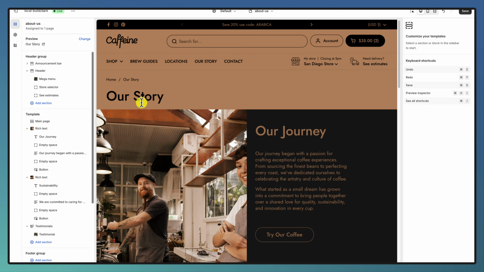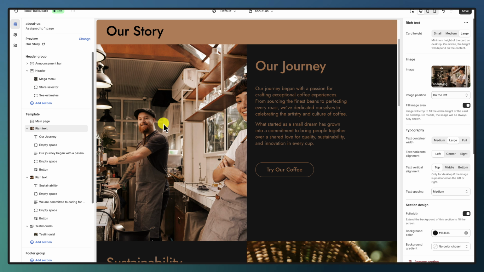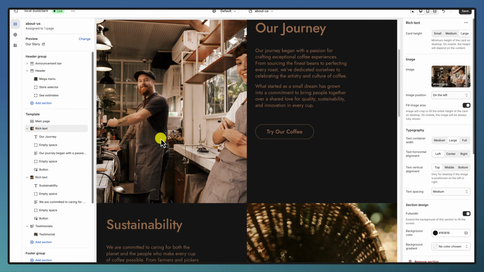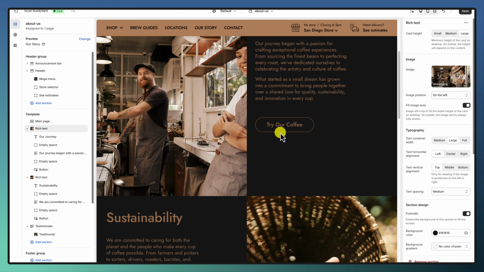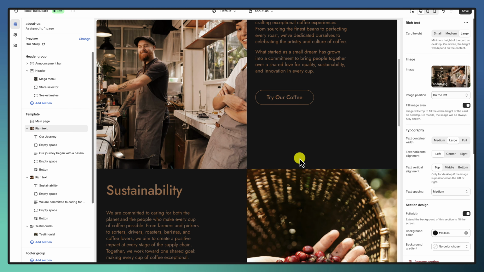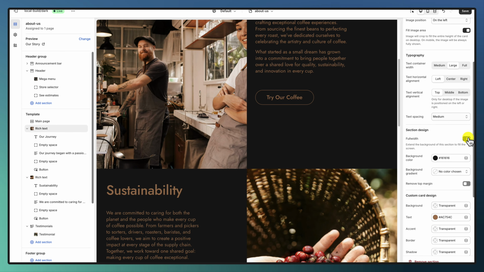In our story page, we are doing the same thing that we did on the homepage with different rich texts, one with the image on the left, one with the image on the right. These are large text containers with everything aligned either to the left or to the right. The text spacing is medium. We are using full width sections.